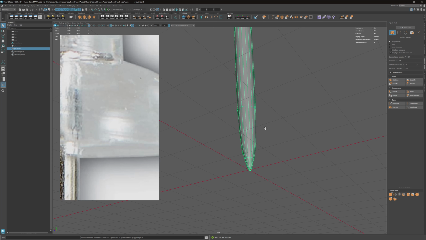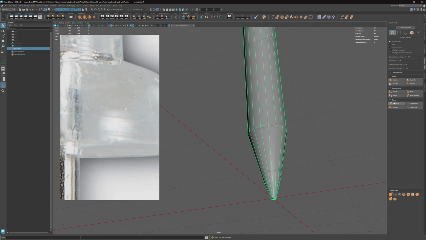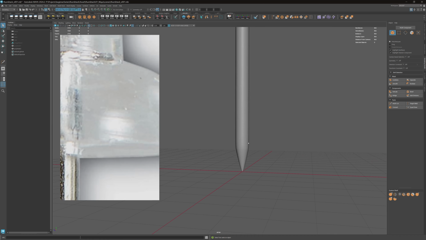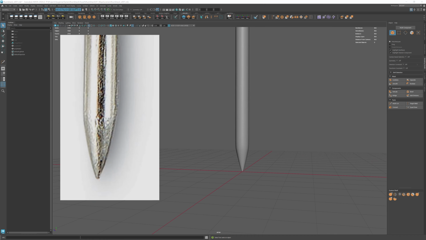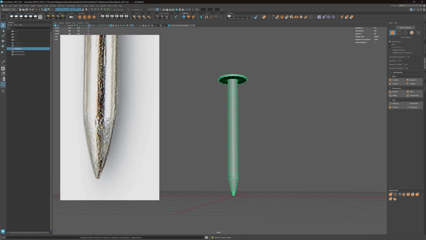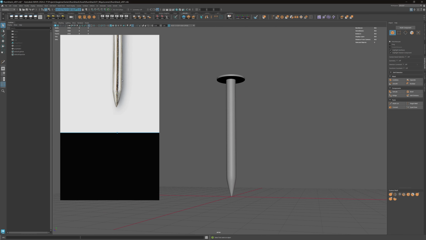And then for the bottom, this isn't too bad, but I think this is becoming too curved now. So I think for this, what we can do is just insert an edge loop here. So now if I smooth it, we get a little bit more of an angle at the bottom. And again, this is 1, and then this is 3. So that's our nail to the tack.